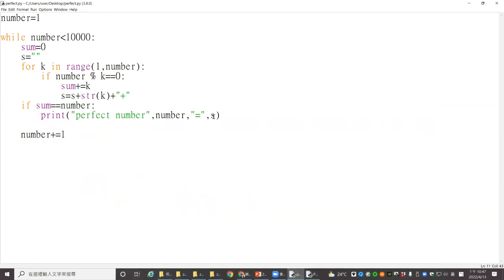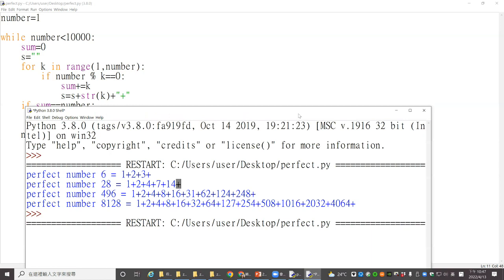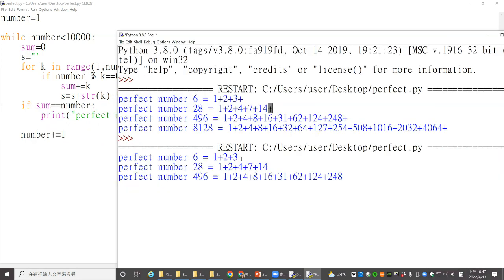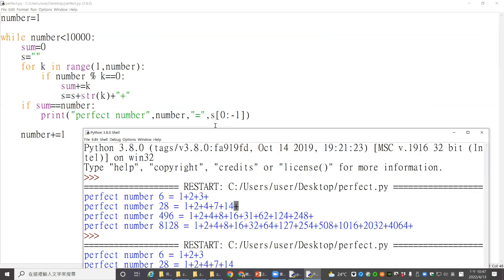So actually we do not really print the s. We print the s array from the first and until the last, we will drop out the latest one. So we will print until we don't want the last string. So if we do that, actually, we can find the result without the plus, right? So it's perfect, right? So it's an assignment. I hope you can understand, right? Especially this part is very special. So I hope you can really do the perfect number.